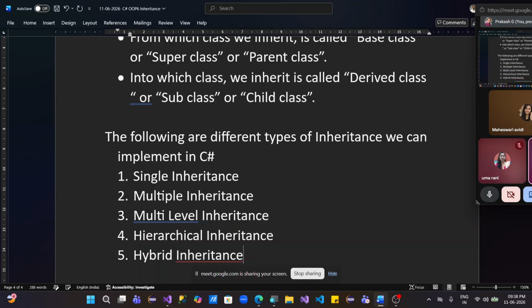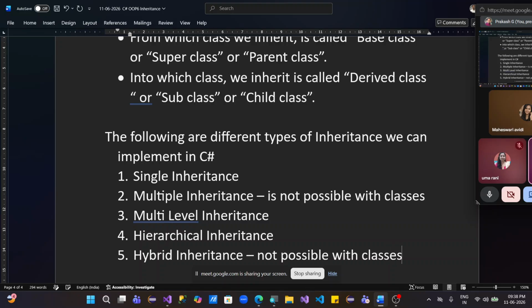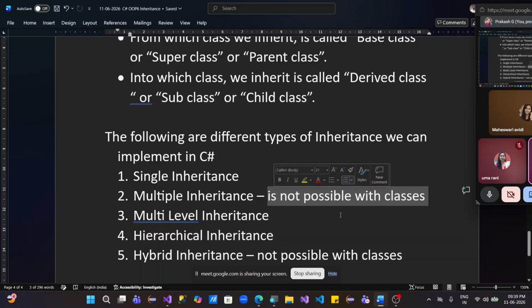Some of them are not possible to implement, guys. For example, multiple inheritance is not possible with classes. That is the first point you need to remember. Even hybrid is also not possible with classes. It is only possible with interfaces. With classes, single inheritance we can do, multi-level we can do, and hierarchical we can do. These three types are possible in C Sharp with classes. The others are not possible, but with the help of interfaces we can do it.